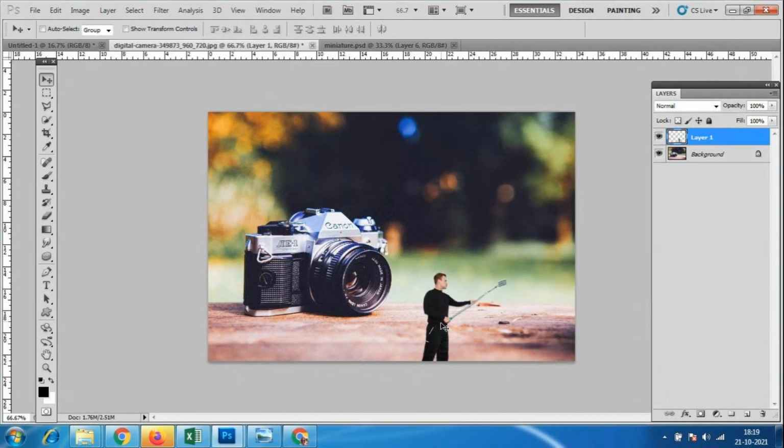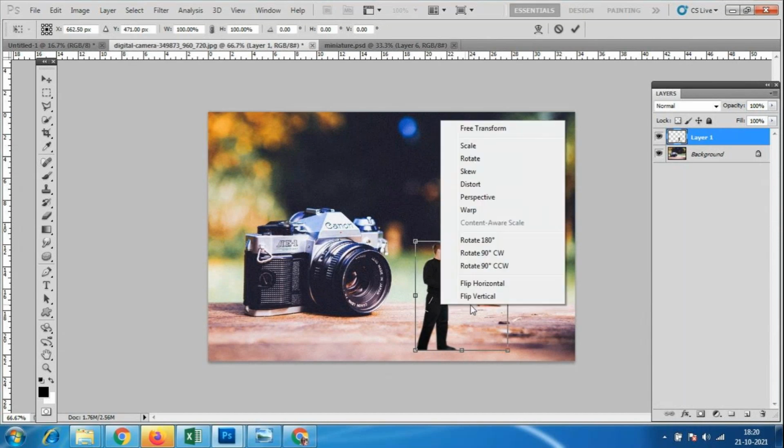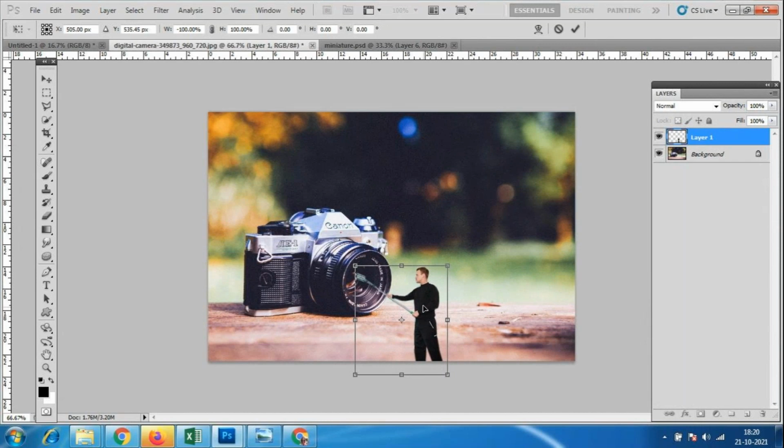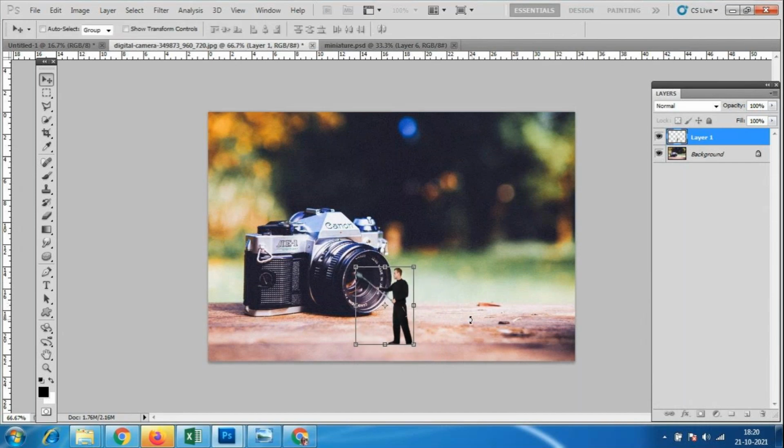Look here, Control T now. Right click on this, flip horizontal. So we can make it like that. He's cleaning the camera. Okay, so we can make this kind of thing. These are the miniature things we can make.